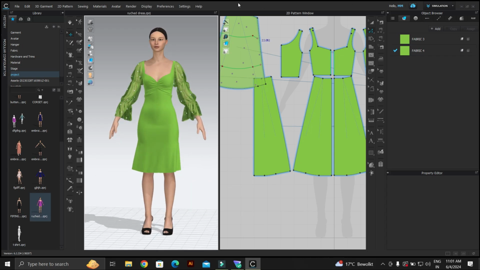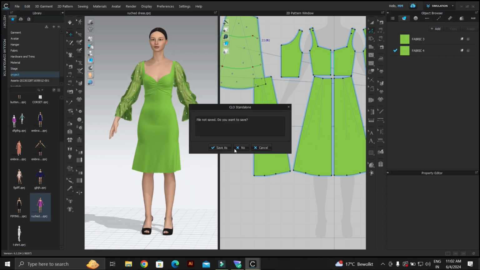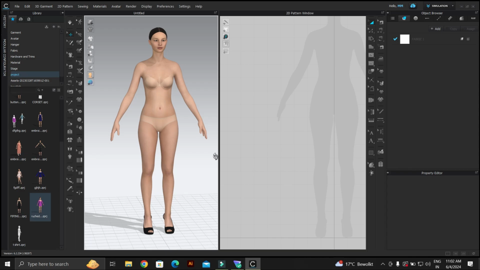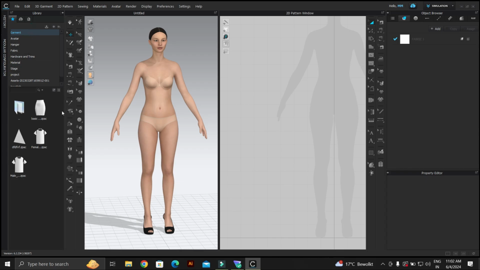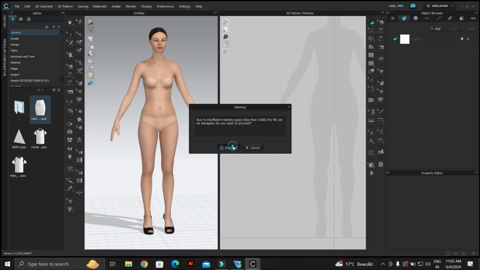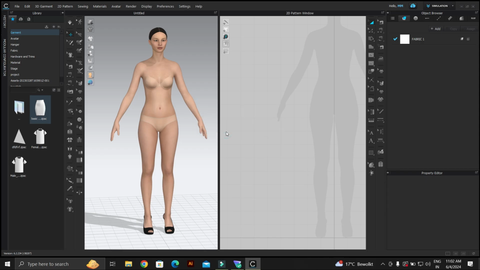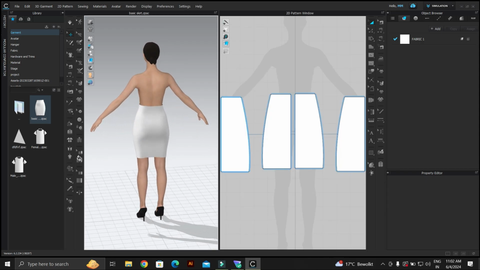On the other hand, a garment file is like a reusable template. For instance, if you have a basic bodice pattern that you use frequently, you can save it as a garment so you don't have to recreate it every time. For example, I have a basic skirt pattern. If I want to make a skirt with gathers at the bottom, I will open my basic skirt garment and just add the gathers to it.